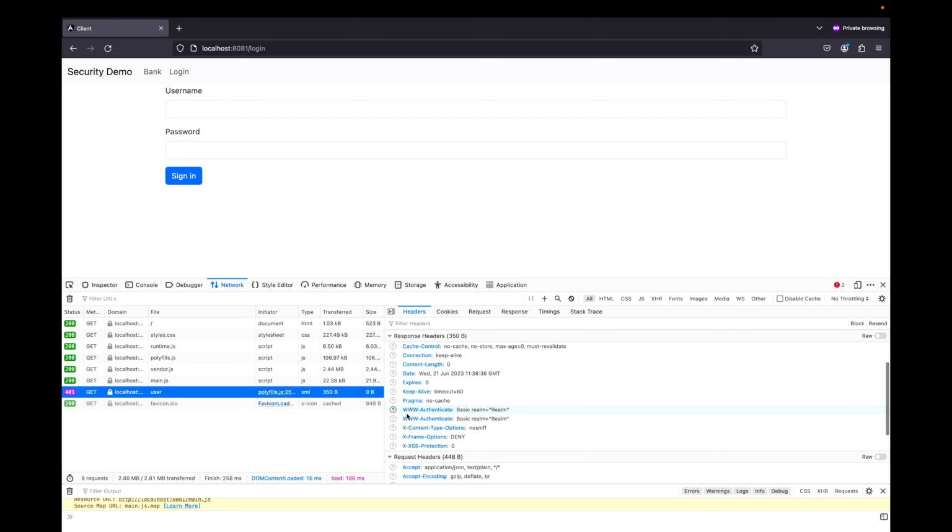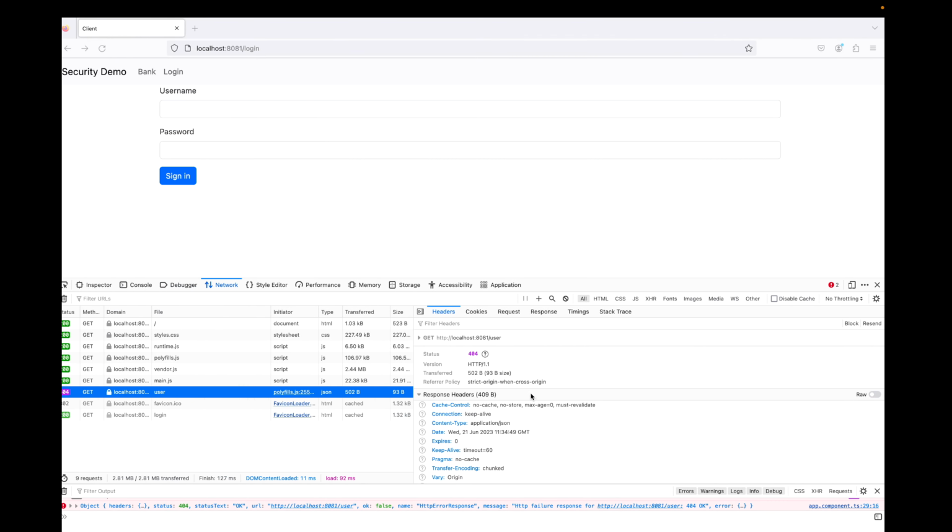Also, we are getting WWW-Authenticate as basic. I've already explained that whenever we see this response header, the browser will automatically open a pop-up to enter username and password. So that's why we are getting that pop-up. Now, how do we get rid of this response header? To do that, we need to tell the backend to not send this response header. And for that, we need to send a request header to the backend while making this request. Now let's see how to do that.